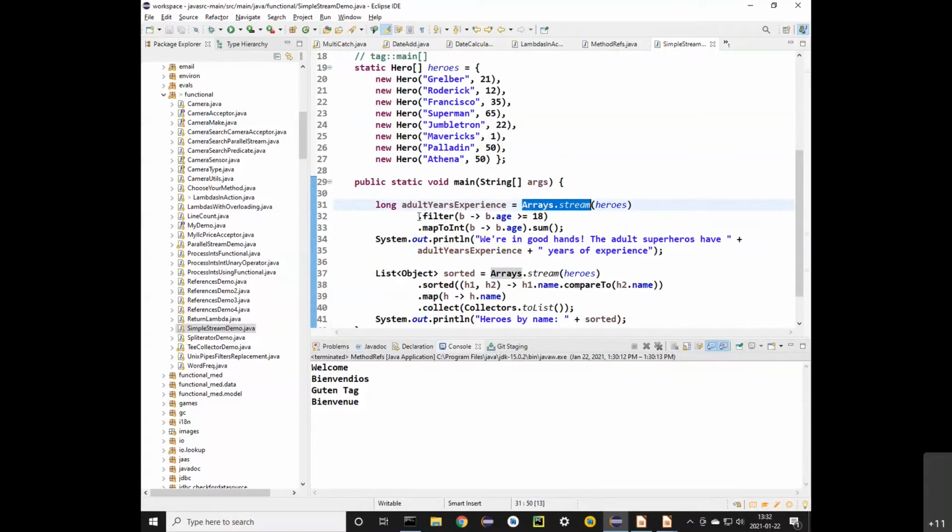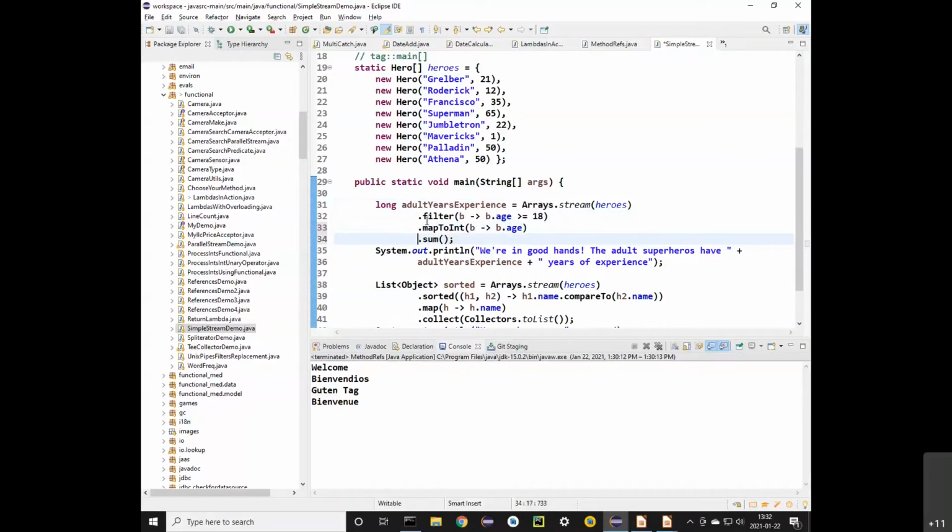And we then filter it to only take people whose age is greater than or equal to 18. That gives us a stream containing a subset of the Hero objects. And then we just want to take just the age part of that, so we do mapToInt. And again, using a lambda, these are both lambdas.